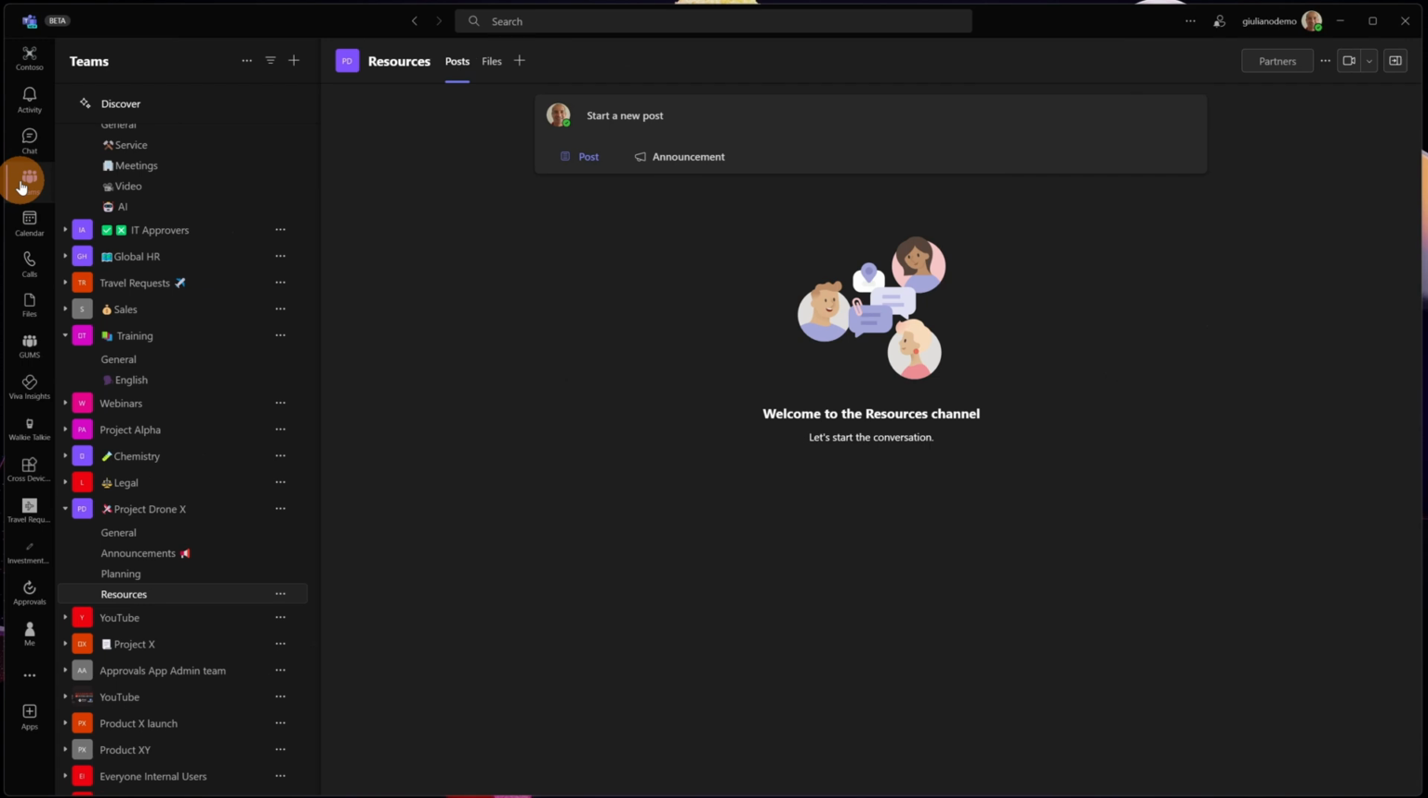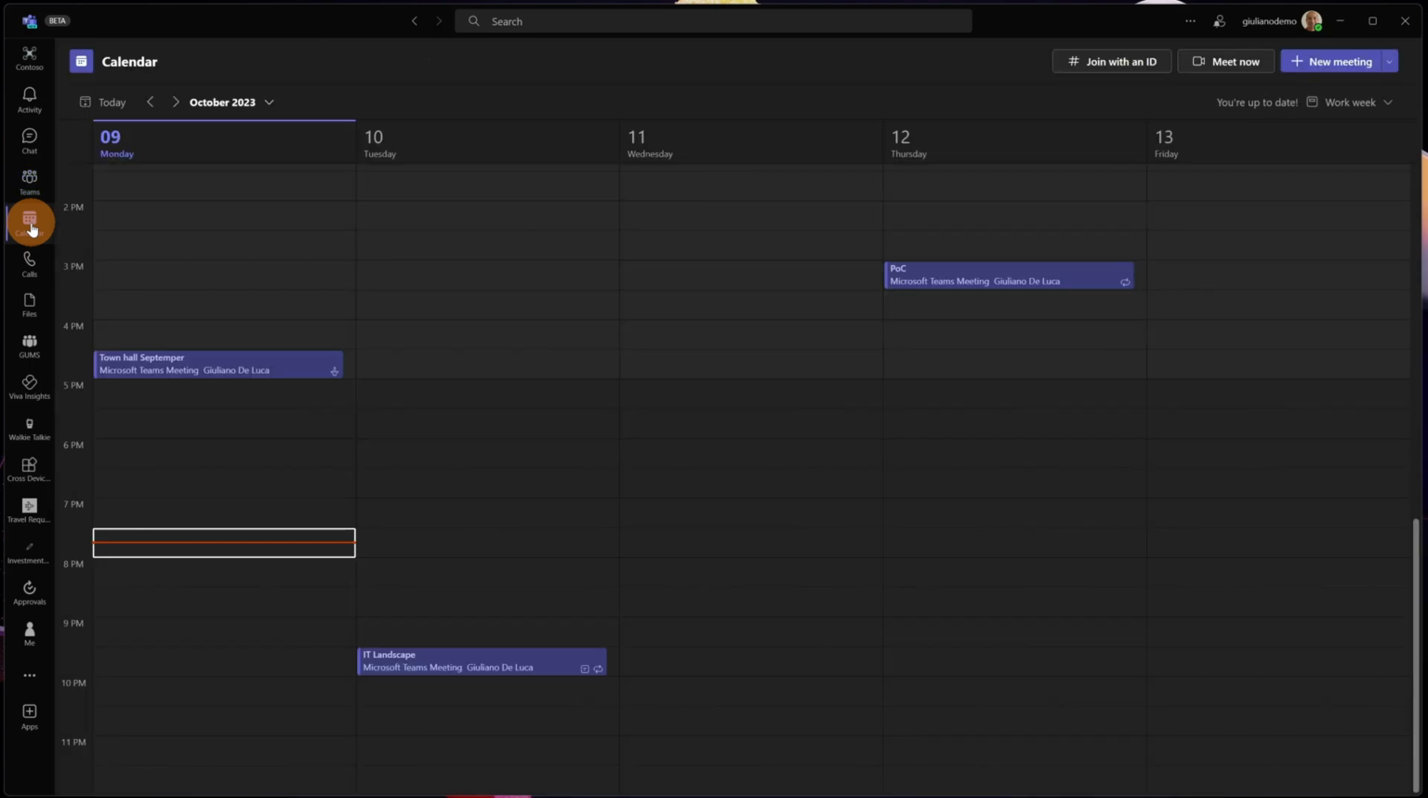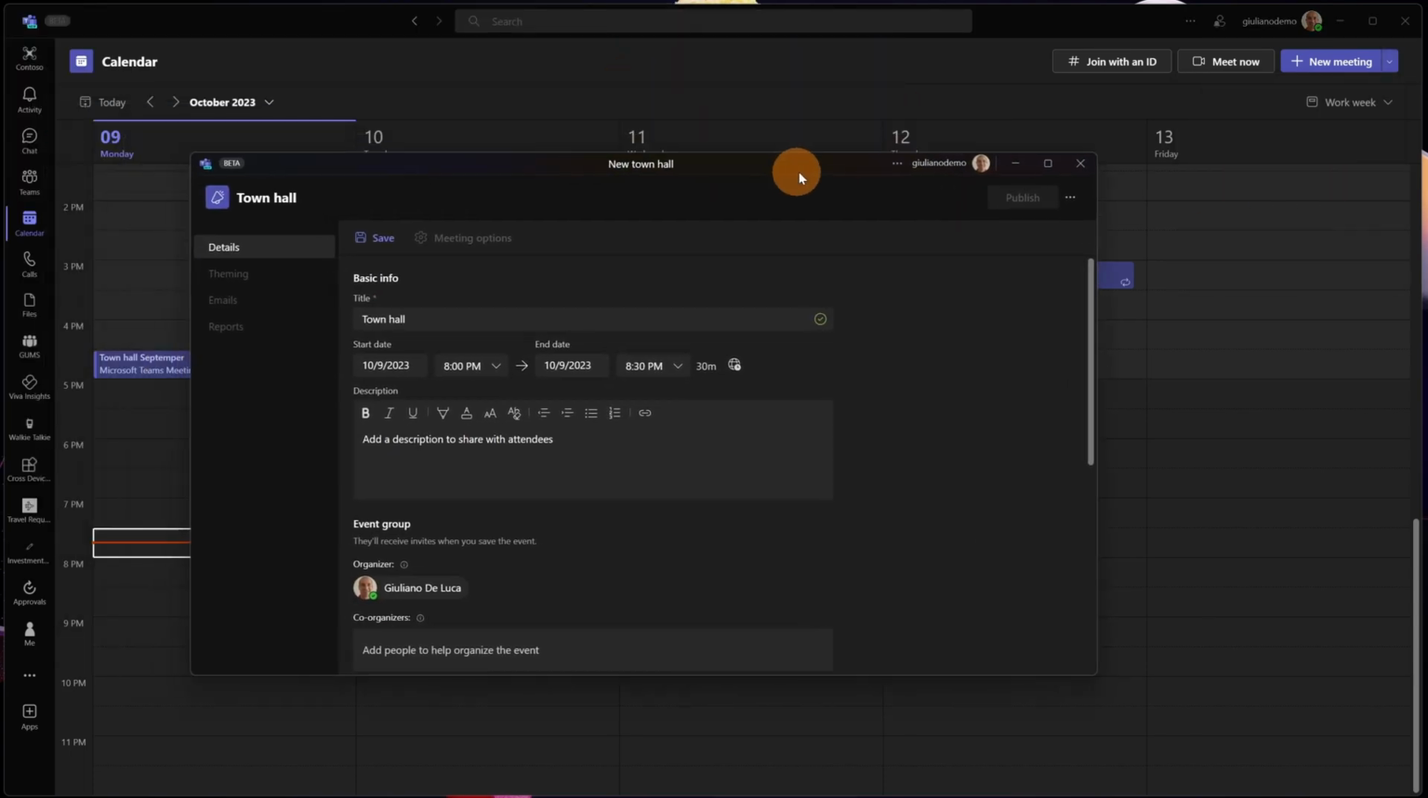Here I am in the new version of Microsoft Teams. Let's start to create a new town hall meeting. To do that, I'm going to open calendar, and then in the drop down in the upper right corner, I'm going to target town hall, produce event for large audience. This is the use case.